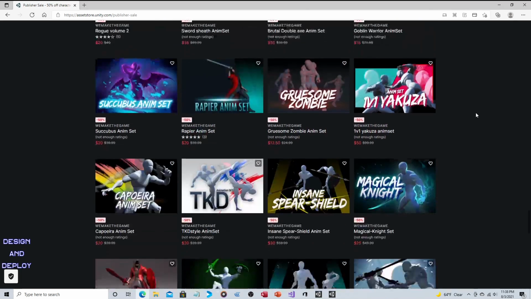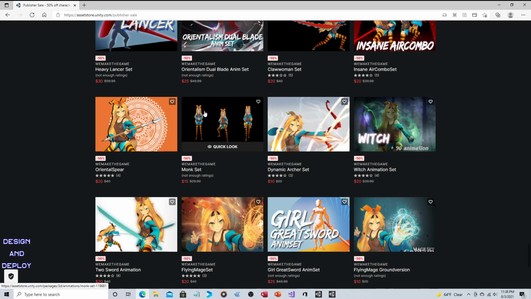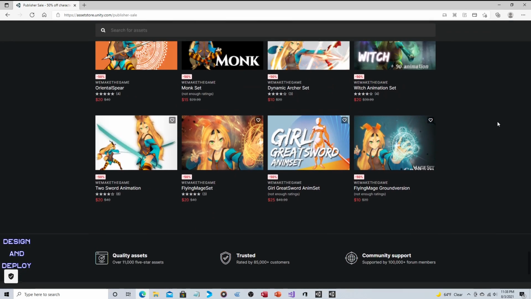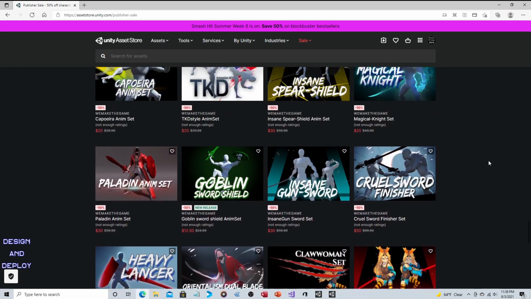So I think that's about it. Let's just scroll down a little bit more. And if you're new to Unity, this character is actually free, Unity-chan, and that's why you see this in so many different packages. So she's actually a free character, and then they've just applied the animations to her. And looks like that's about it.